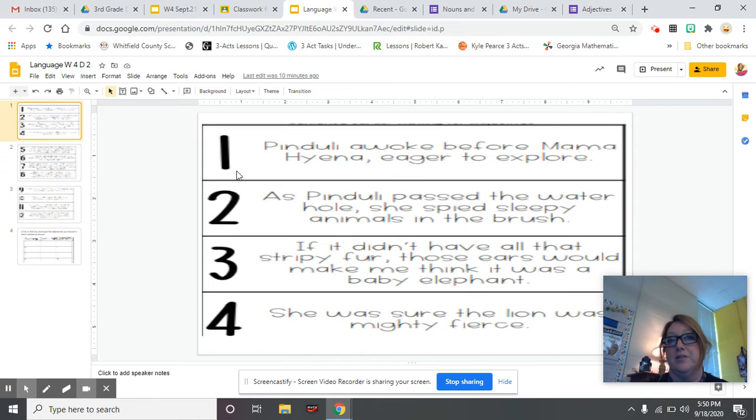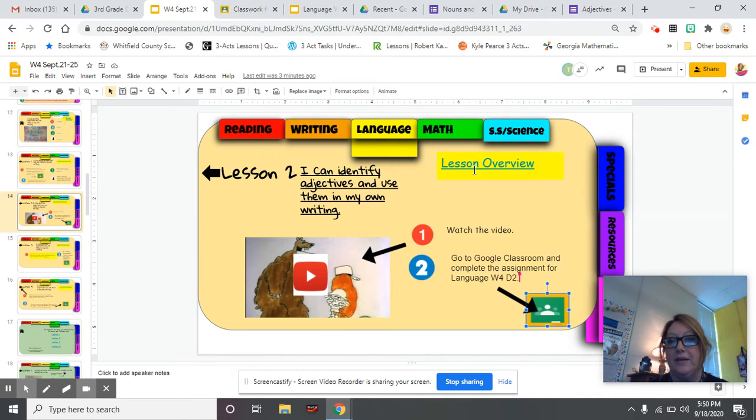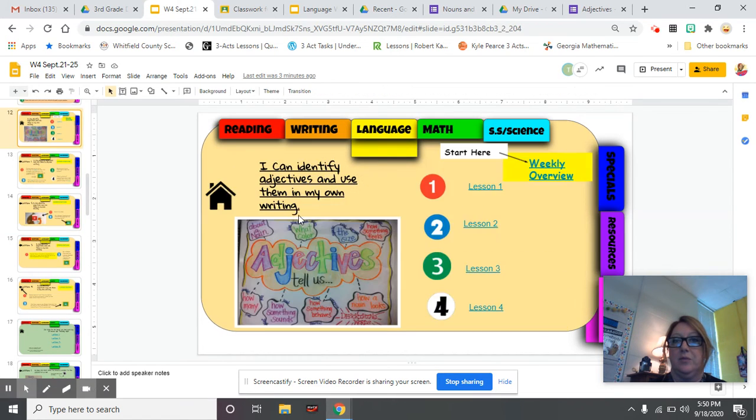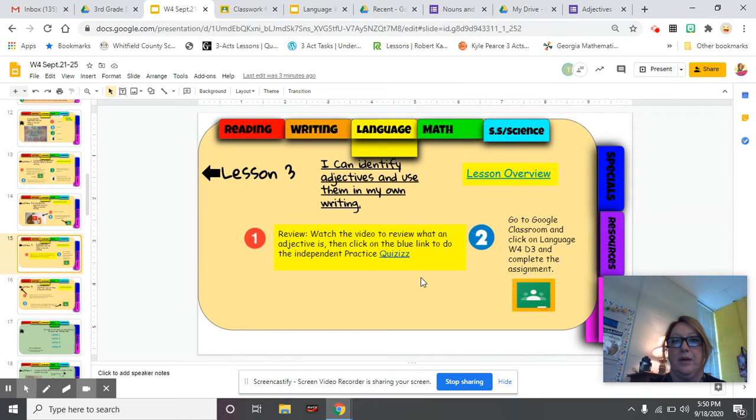So you'll go back on slide 1, you'll find the adjective in the first sentence. Then on slide 4, you're going to type the adjective in box 1. Sentence number 2, you'll find the adjective and type it in box 2, and so on. Go back to our Rainbow Planner, and that will complete Day 2 for us. So we'll return here, which brings us to Lesson 3 for the week.